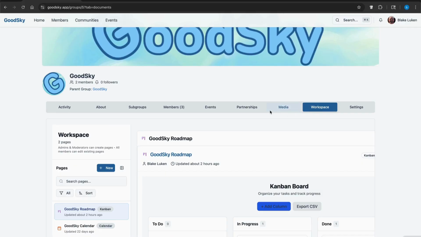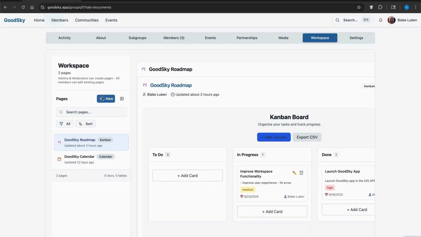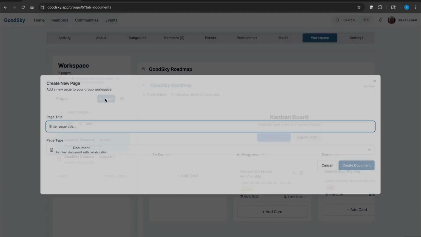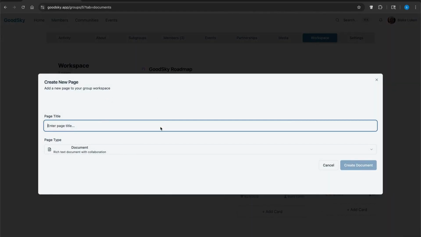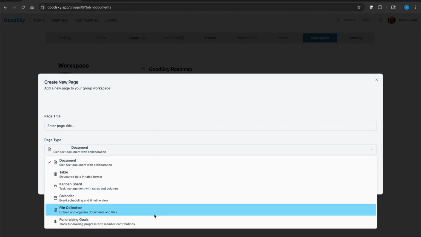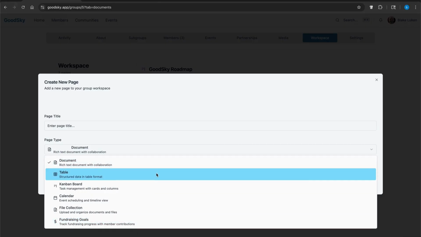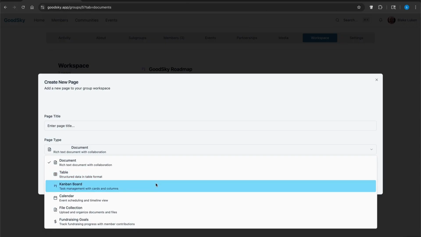And then we do have workspace pages, and these are, again, as an admin or moderator, I can create pages. As a member, I can interact with the pages and edit them and use them. But there's different workspace page types. So there's documents. This is basically like a Word document. You can create tables similar to an Excel table. There's Kanban boards, which are project management tools.